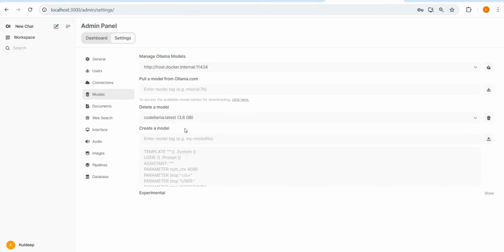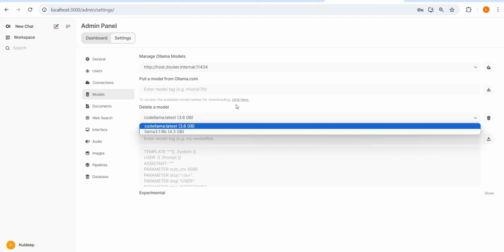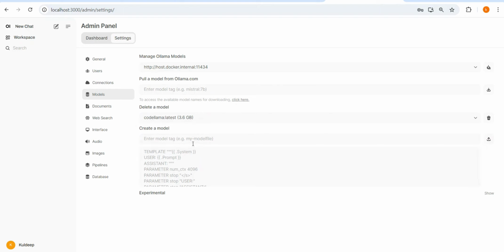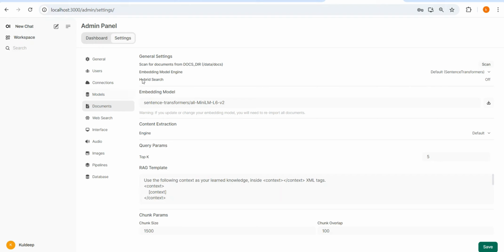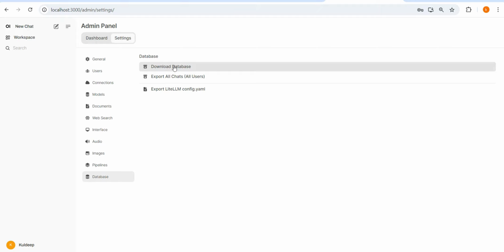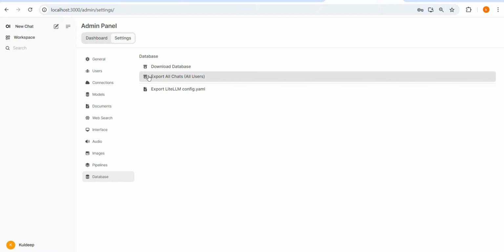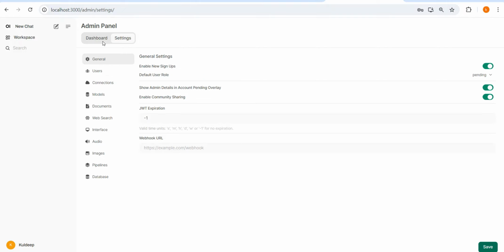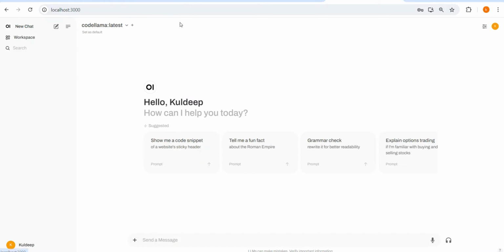There is a delete model option, but we don't need to do anything there. If we want to create a model, it is an experimental feature. Documents are there too, but I haven't gone through all the features. Pipeline and database are there as well; it stores all the chats locally. Okay, and let's chat.